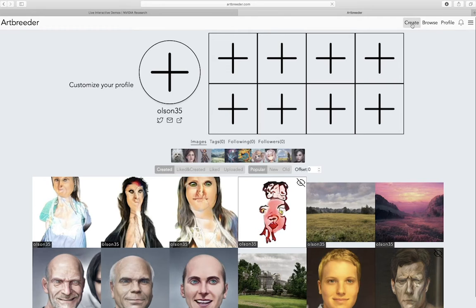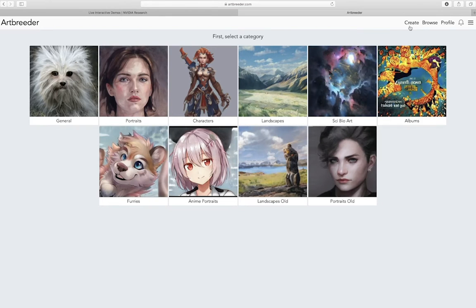If you go up to the top and click Create, it'll take us to, hopefully, oh, my internet might be a little bit slow. Okay. But it'll take us to a menu where we can choose the category. So they have different types of things that the machine is built to generate that fit into these categories. They have anime portraits and furries, which I haven't really played around much with, but we do also have various types of portraits. Characters is interesting, and landscapes is a lot of fun. But portraits is a good one to show how you get started.